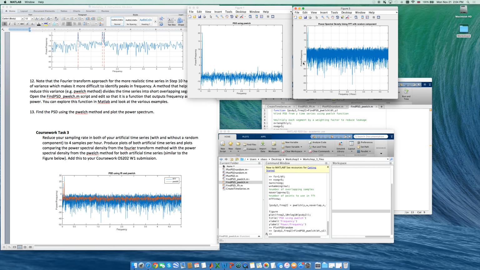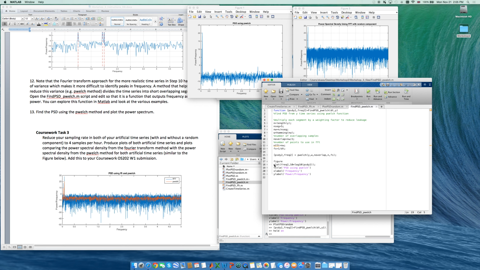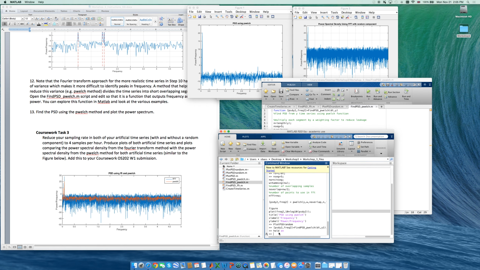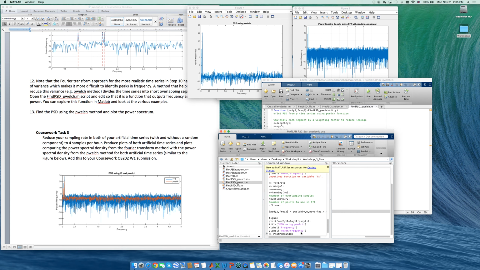And what we could do is actually plot the p-Welch method output on top of the FFT method. If we go to figure 3 and type in hold on, and then we could just use the same plot function here, except we're going to make it pink, magenta.